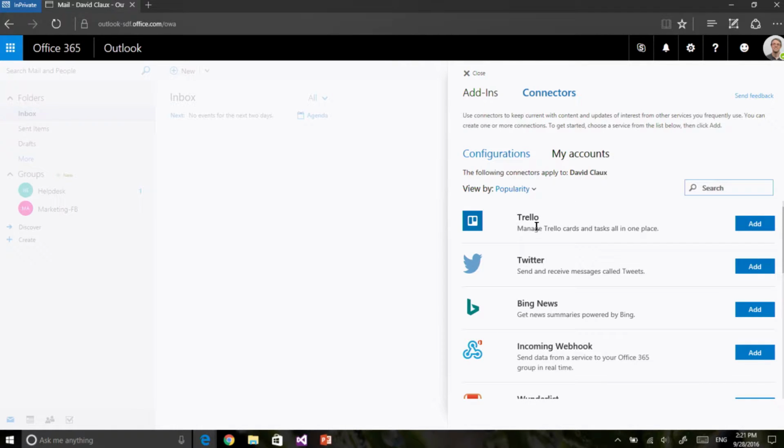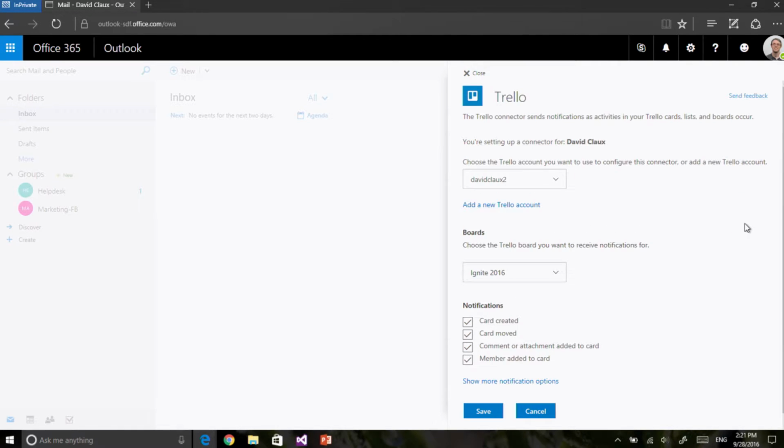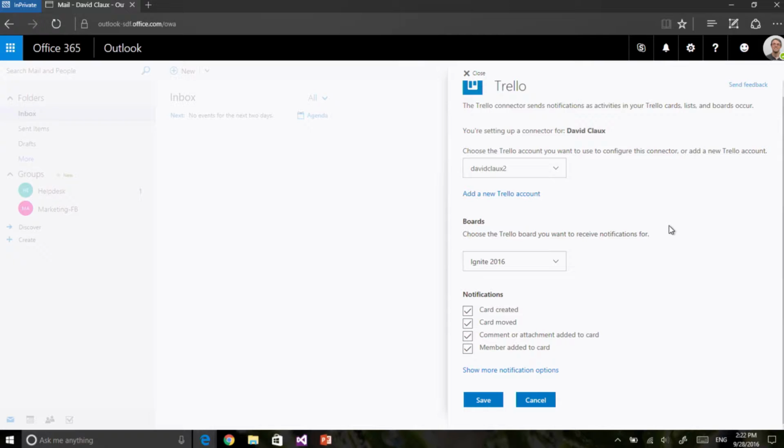And here it so happens that the Trello connector appears at the top, so I'm just going to go ahead and add a configuration. Technically, I should authenticate to my Trello account, but that's already done. We're going to pass on that, and I can select the right account here. This is the right one. I am interested in the board called Ignite 2016. Good thing that it's selected by default. And I am interested in basically all those notifications here.